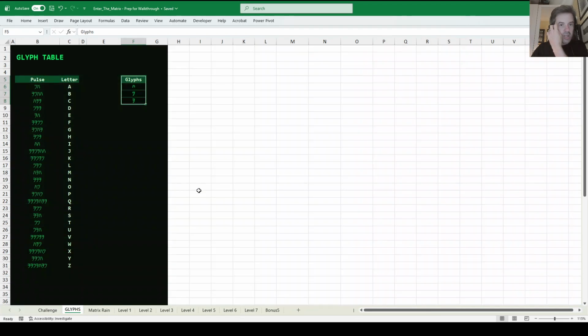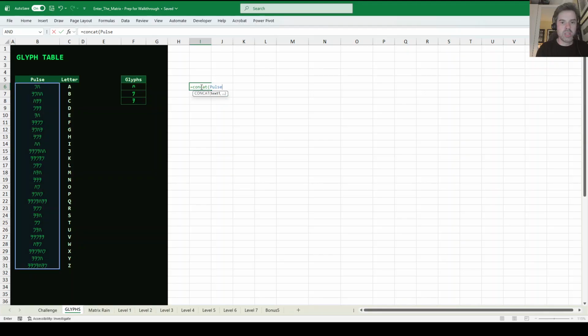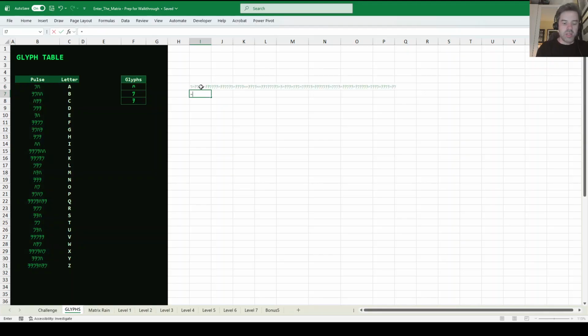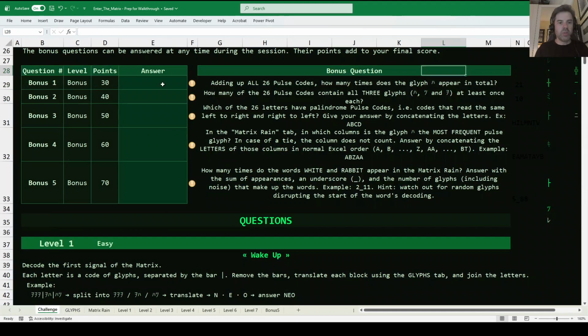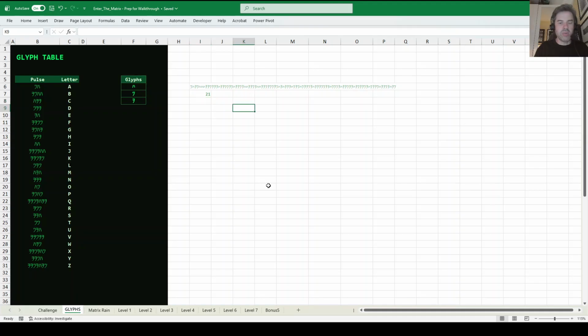So if we go to our glyphs, if we concatenate the pulse, and then we can say count the occurrences of this top glyph in that, and we get 21, which we will put in here. And that's correct. How many of the 26 postcodes contain all 3 glyphs? So we're going to do something similar to, I think it was level 2.